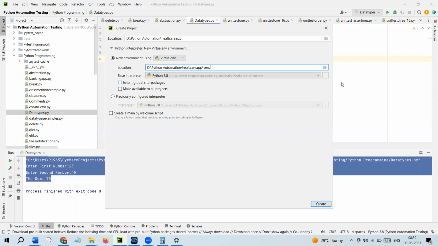You won't get any conflicts. Your system cannot restrict you. That is the beauty of Python, it allows you to create a project like that. That is called a virtual environment. By default it is selected, and if you installed only one version of Python in our system, that will automatically pop up here.